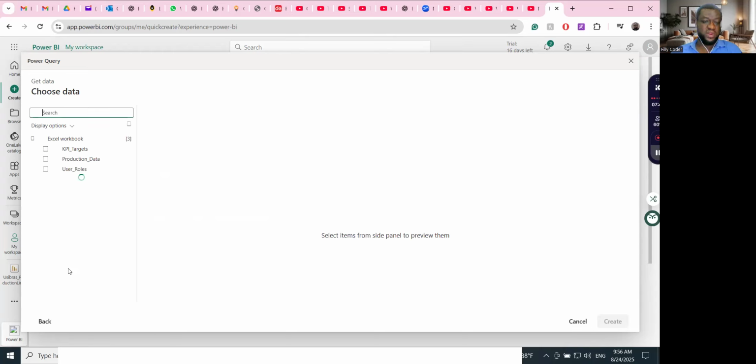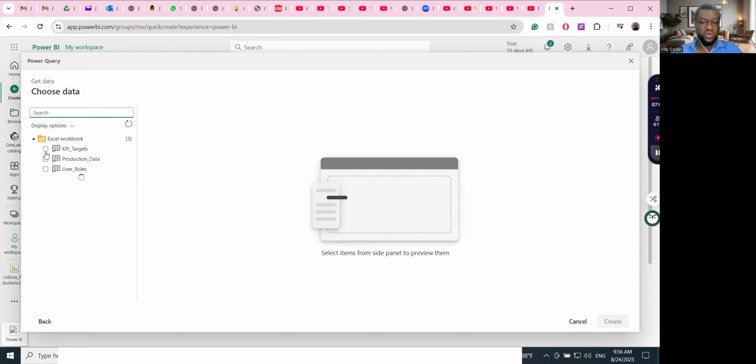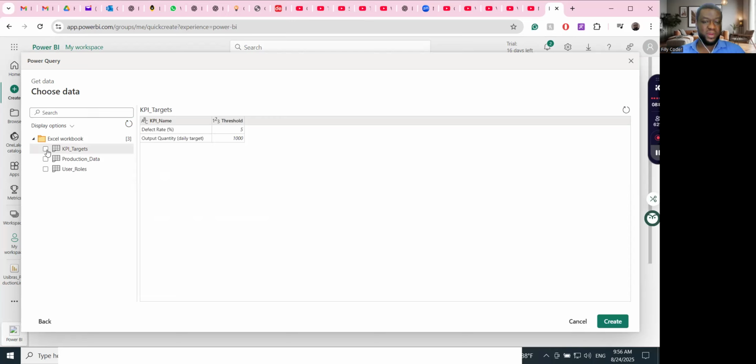So again, these are the same files that you would have seen in the previous video where I got it from Power BI Desktop. So I'm just going to choose to import all of these like I did in the previous video. I'm just going to check all these boxes because I want all three tables within the Excel workbook, all three sheets. And so it's taking a little while, but yeah.